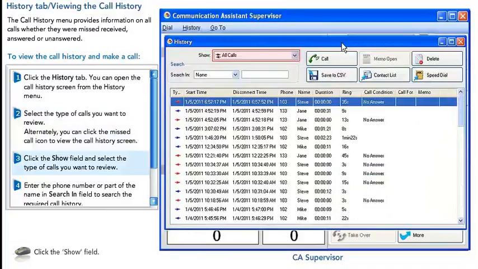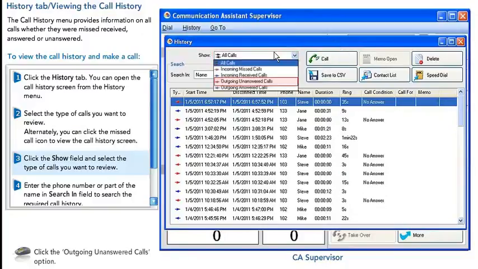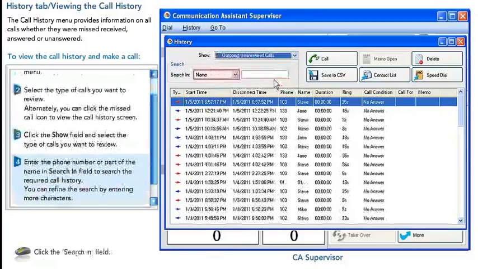In the History screen, you can select the type of calls to review. Select the type of calls and the history of the selected call type gets displayed. You can search call history by name or phone number. Select the desired category for search.